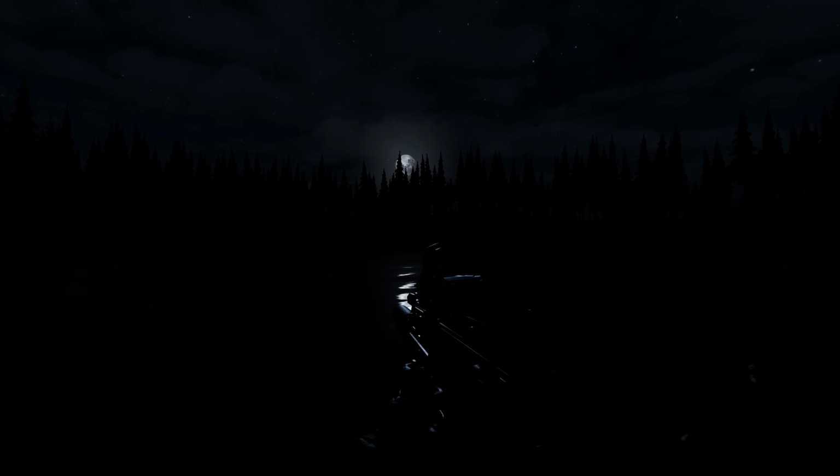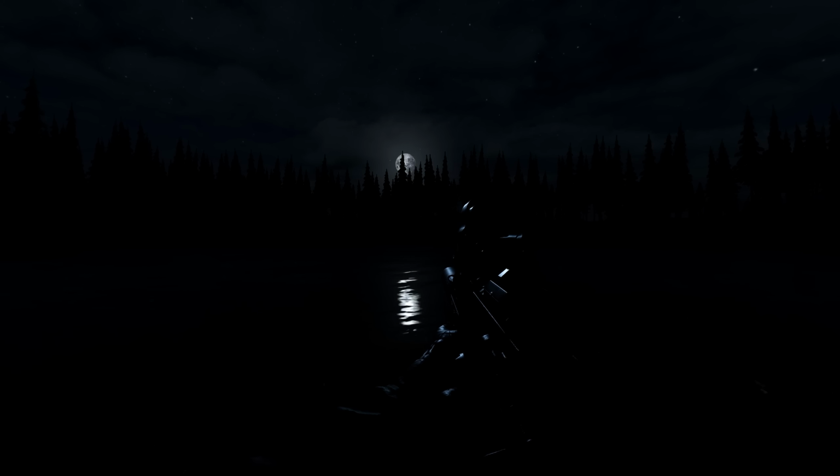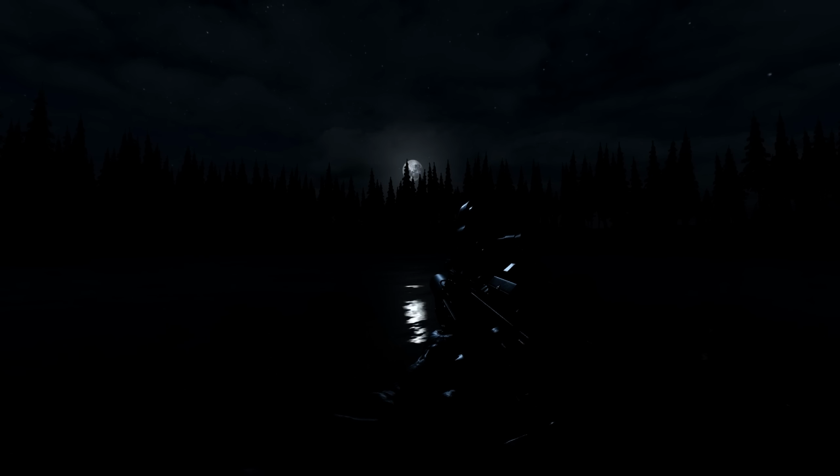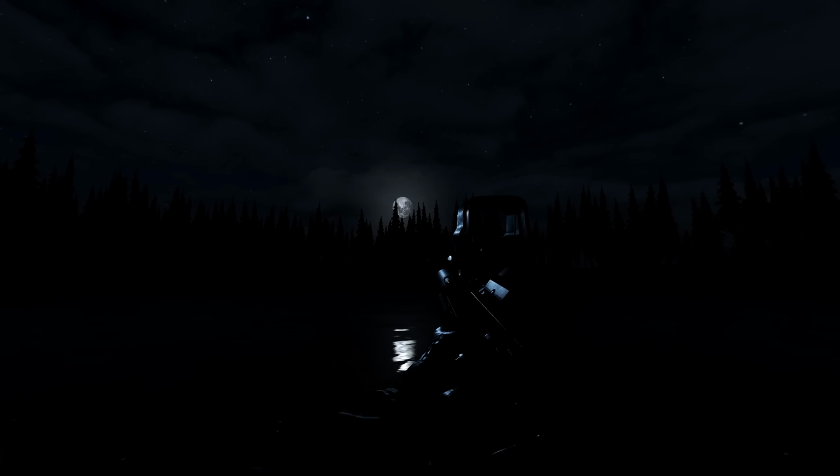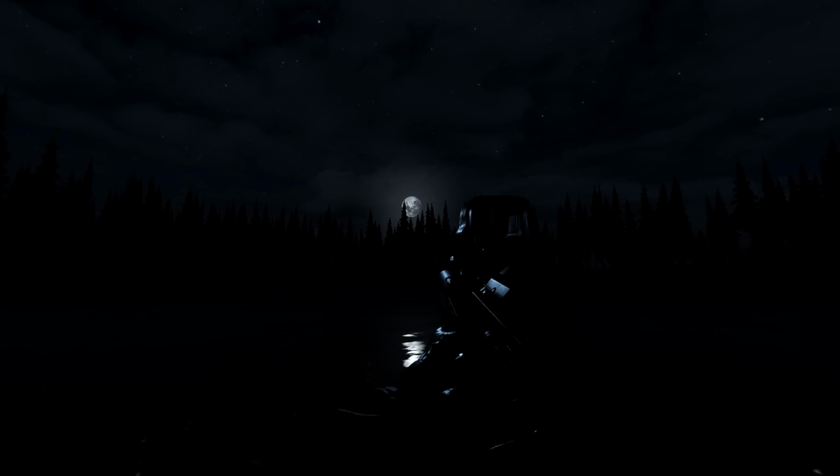You can see the stars reflecting from the water. We should see a moon somewhere. Maybe we fly over here. There's our moon. Now the simulation is running real time. You can actually see the moon moving over the trees there.